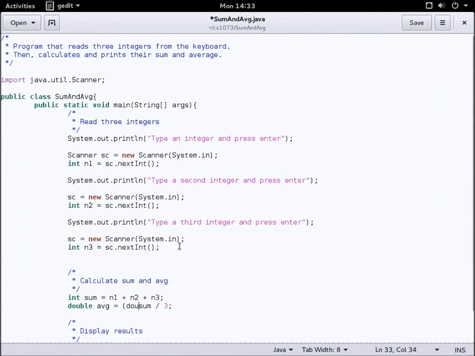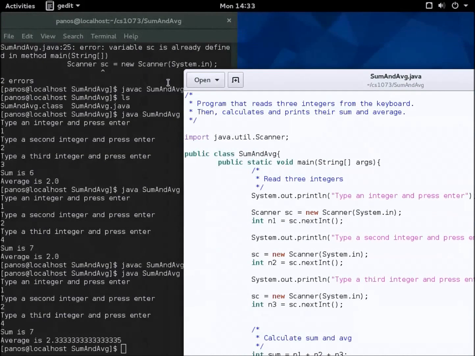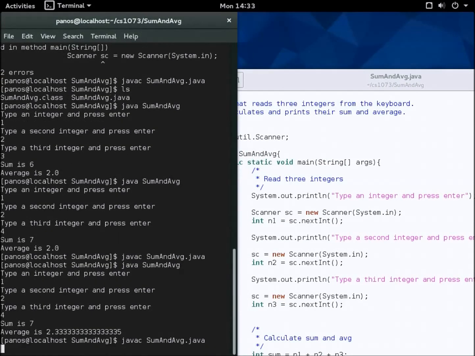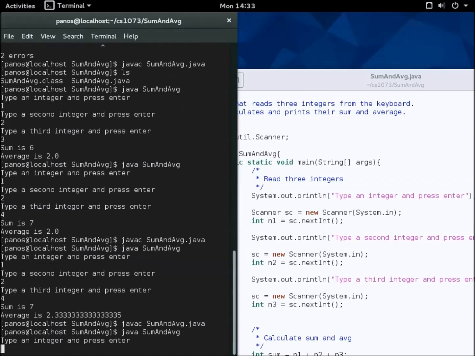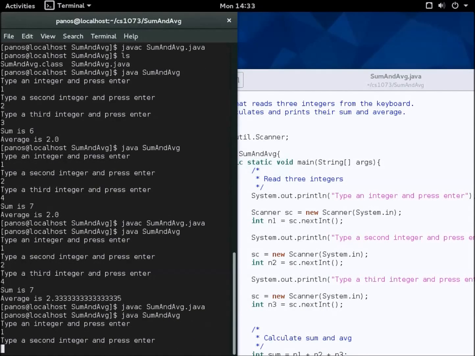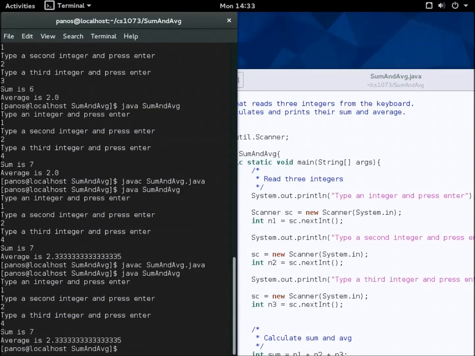That's one way. There's another way you can do this, is by simply saying 3.0 instead of 3, for example, because now you are explicitly saying that this is not an integer, but it's actually a floating point number, a decimal. So if we repeat this, 1, 2, and 4, we can see that the average is 2.333. So it works. Another way of solving this problem.